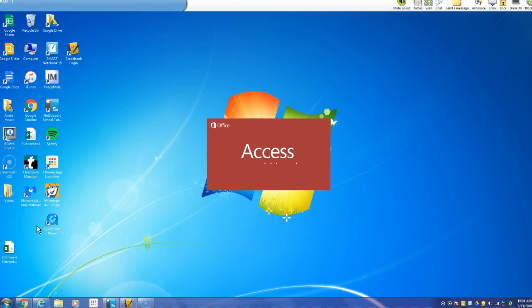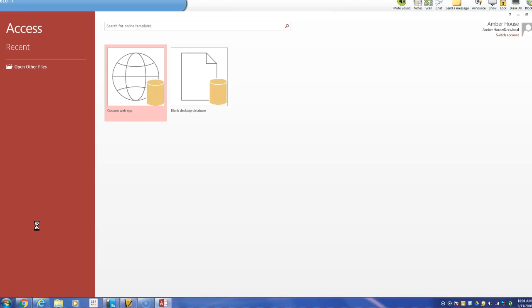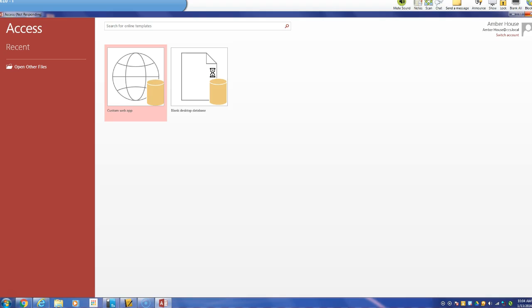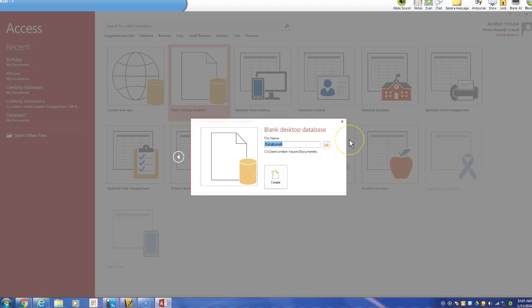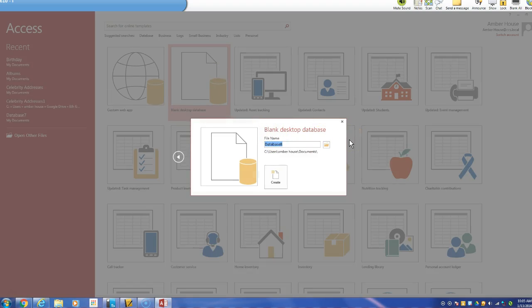So today, while this is loading, we're going to be creating a database. Everybody has a birthday, right? I know it's just Christmas, but I'm sure you all have something you want for your birthday. So we're going to be creating your birthday list for 2016. So the file name, we're going to name the database Birthday List. I'm going to click Create, and it's a blank desktop database.